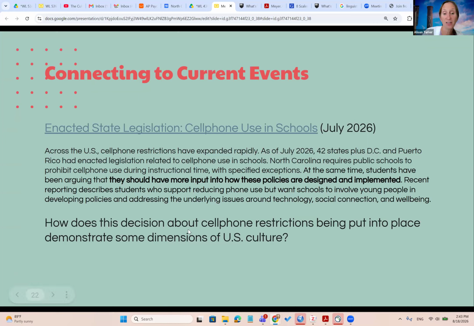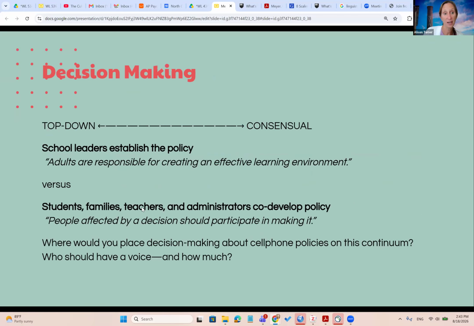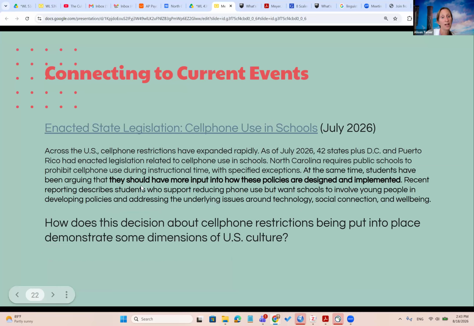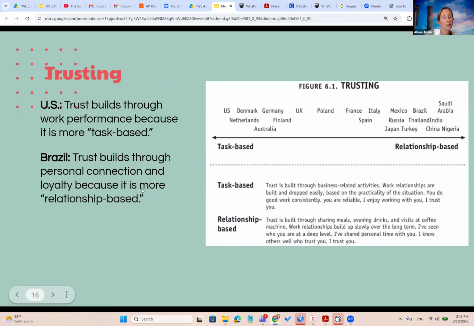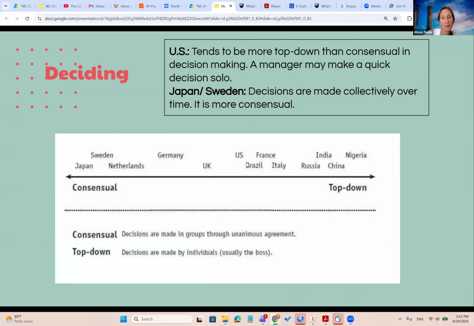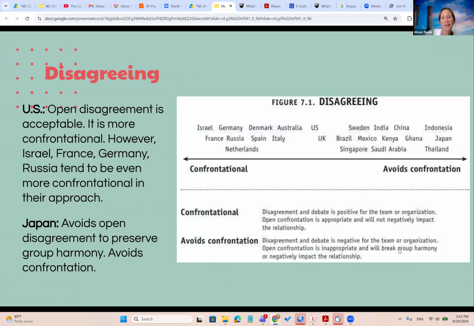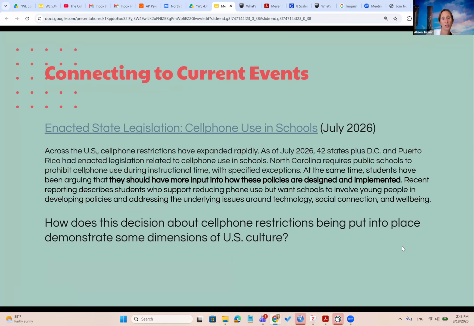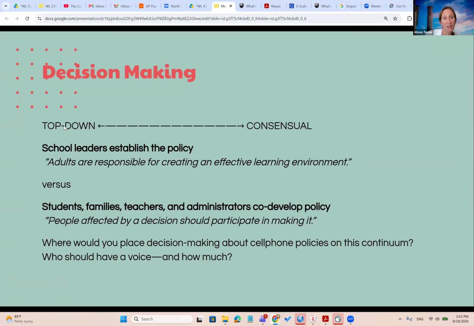And so my question to you is, how does this decision about cell phone restrictions being put in place demonstrate some of the dimensions of U.S. culture? Well, if you think about it, it was very much a top-down decision. So, right, if we go back to decision making, the US is kind of in the middle of that, a little bit more towards top down than consensual. In this case, they went all top down. Now, maybe they had some consensus among leaders at the top, but they did not gather information from other stakeholders like parents and students. So, in that case, they definitely operated more in a top down decision-making role.